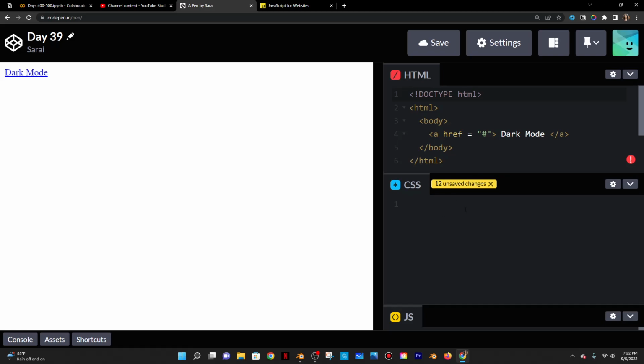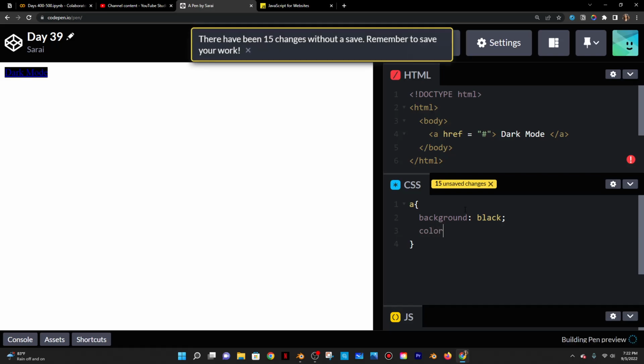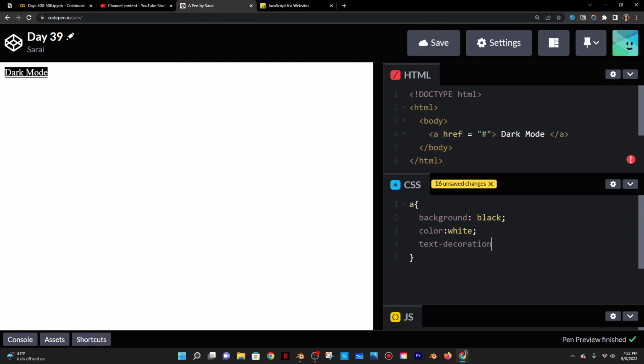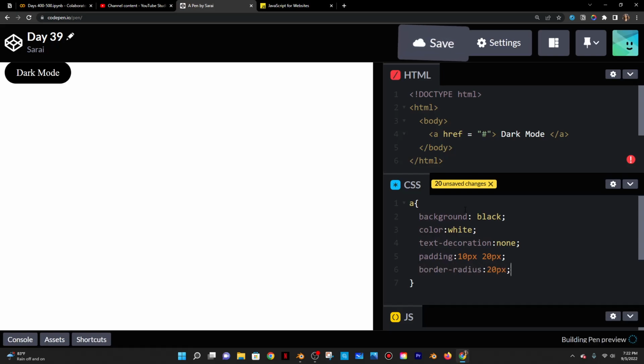But before doing that, let me just target the button and then give it a background. What background should I give it? Let's see. Background, maybe black for now, and then color, white. And then to remove the text decoration, which is the underline, I'm just gonna set text decoration to none, and then give it a padding, 10 pixels top and bottom, 20 pixels left and right. And then I'll do border radius 20 pixels so that the border is round. And I'll move it to the side.